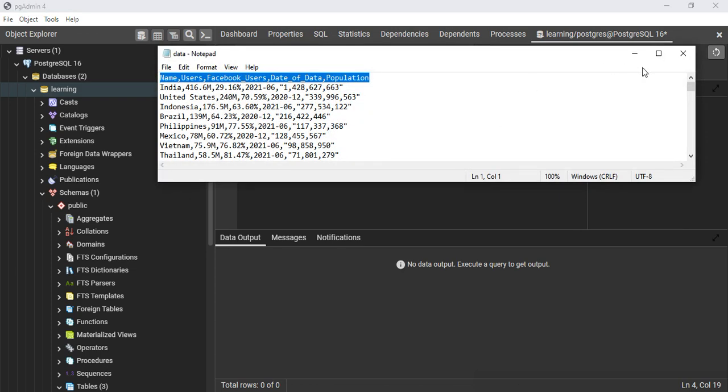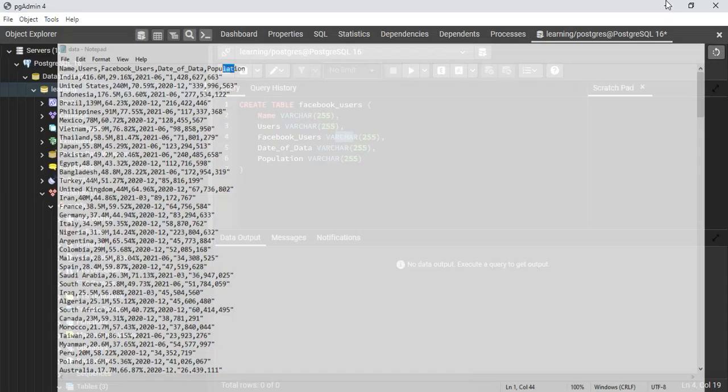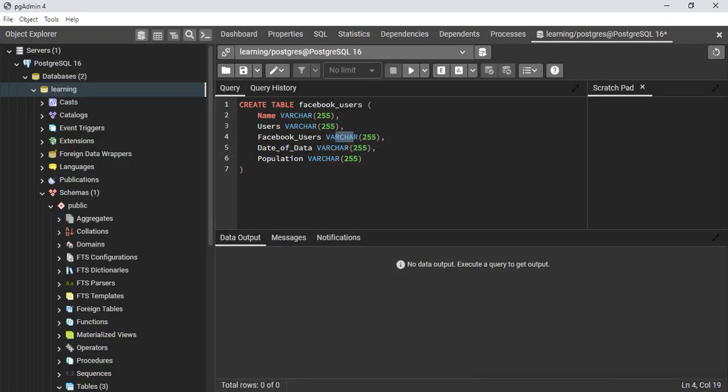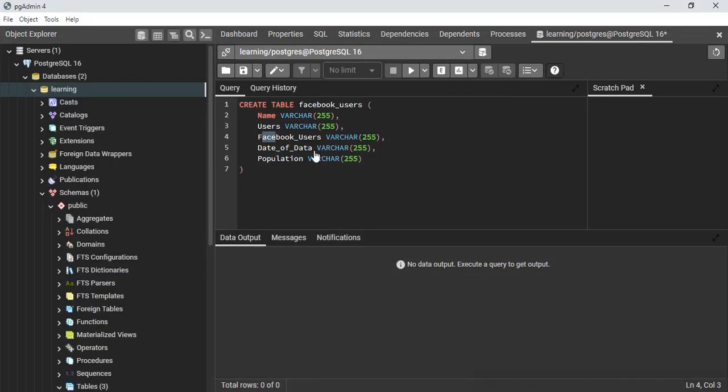Okay, this is the CSV file. As you can see, you have name, users, Facebook users, date of data, and population. Make sure the columns match. It doesn't have to be the same spelling, but the count should match: 1, 2, 3, 4, 5 here, and this one also has 5. That's why I'm using varchar, to avoid those errors. You understand?